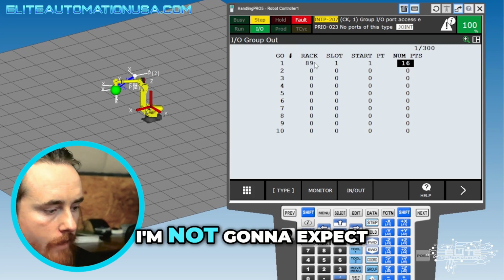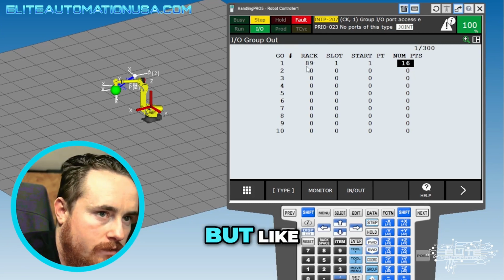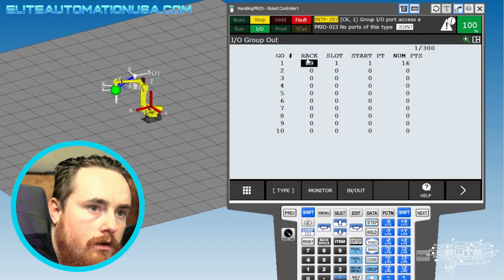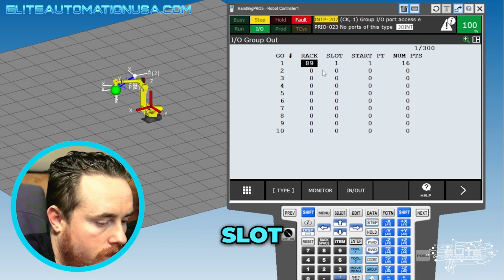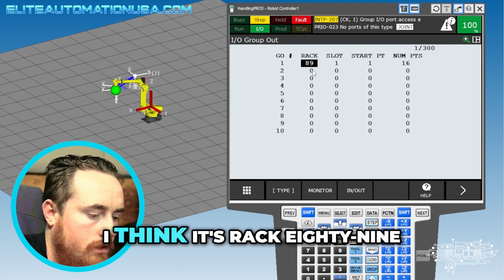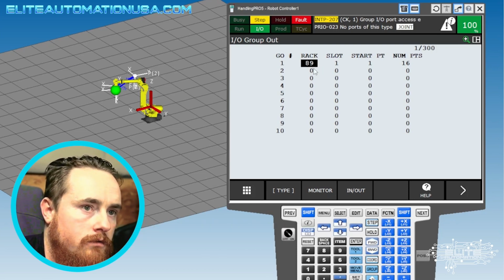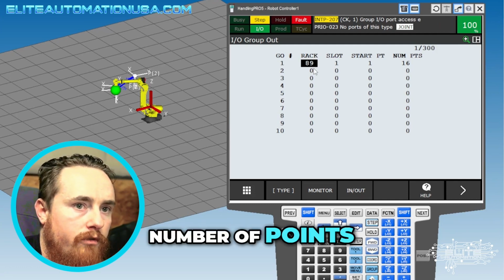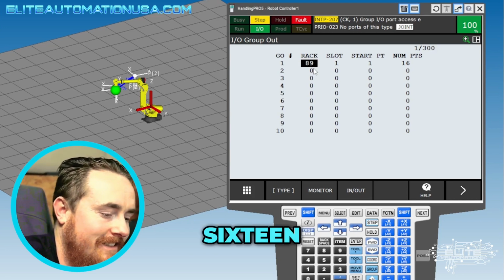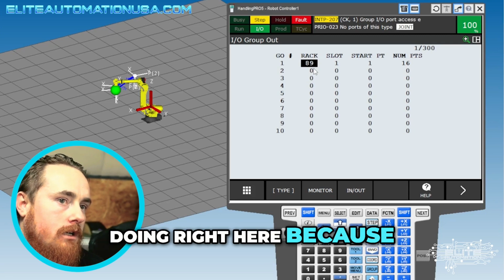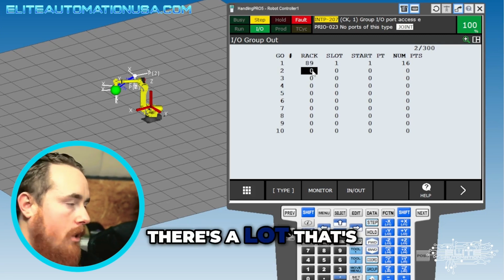Okay. I'm not going to expect anybody to know this, but I just happen to know I can do rack 1, slot, or wait, hold on, I think I got that backwards. I think it's rack 89. Slot 1, start point 1, number of points, 16. I can't really explain what I'm doing right here because there's a lot going on here.